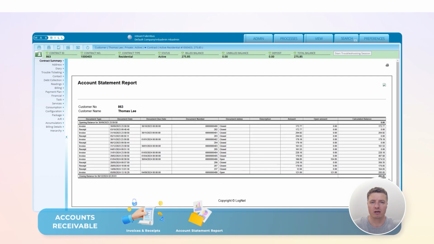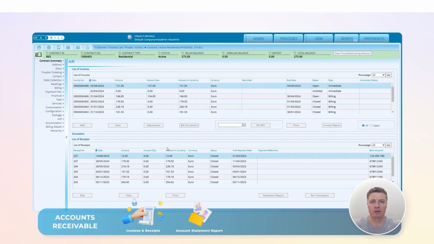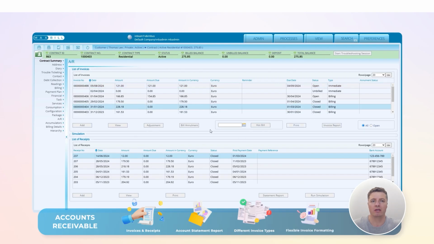Most of the invoices are covered by the payments, which have been linked and marked with the closed status. Invoices that have not been paid yet or paid partially remain open. The last billed invoice for this customer is still open, as it hasn't been covered yet. Billing type invoices are created by regular billing. Immediate invoices are created separately, specifically for some needs such as boilers sold to the customer, or created by hot bill generation. And now let's check how the invoice looks.